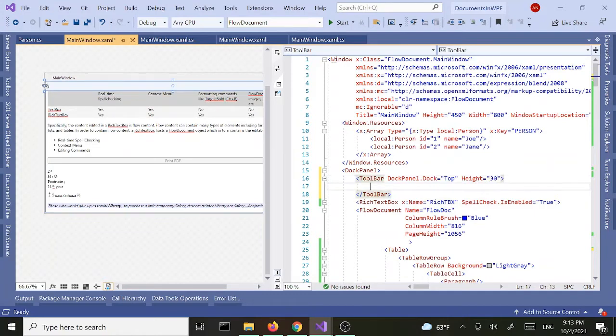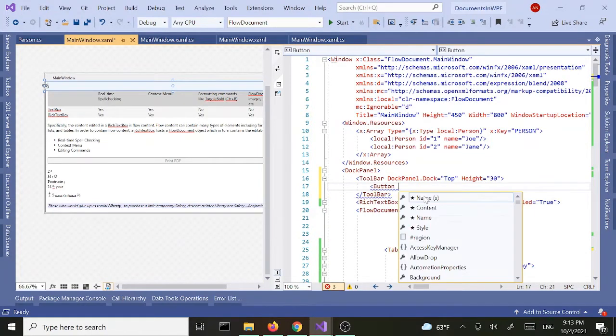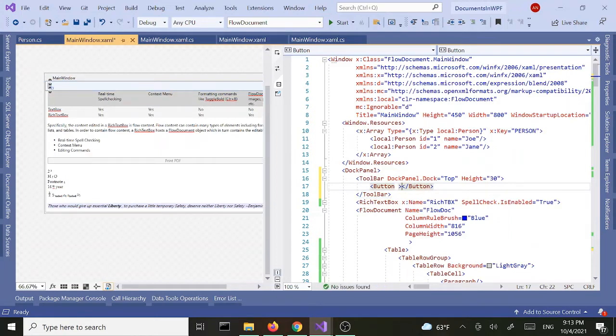Alright, so that's that. So now we can add buttons in here. Say button. I'm not gonna give it any name for the time being, but I'm gonna give it a content. Let's say this one is copy. Okay, I'm gonna give it a tooltip that's going to say copy.